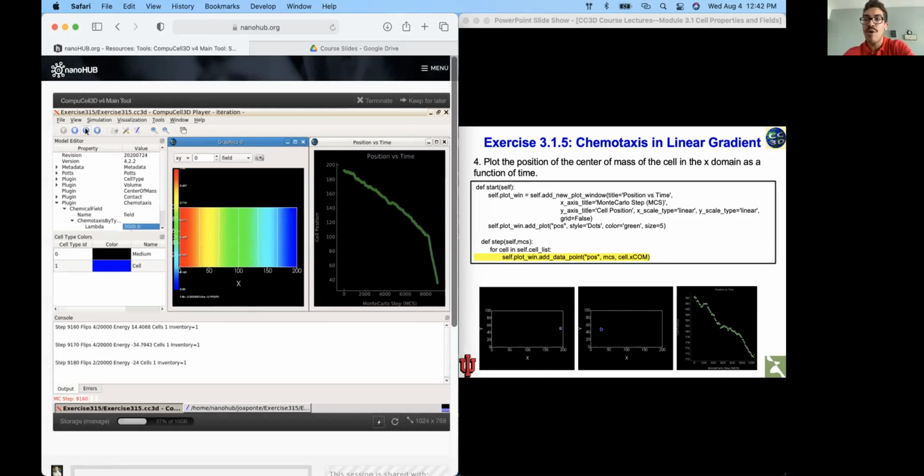And now there's less wiggle in that movement, and that is due to the fact that the contribution of the movement due to chemotaxis is much bigger now compared to the random fluctuations. And you can see that the velocity changed when I changed my chemotaxis. The velocity here was about, let's say, 20 pixels per 100 Monte Carlo steps. Here it was about 100 pixels over 100 Monte Carlo steps. Okay.